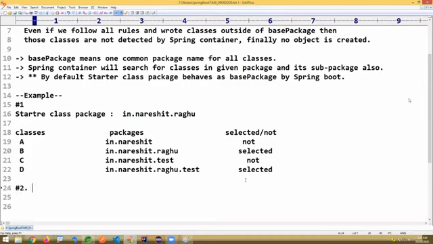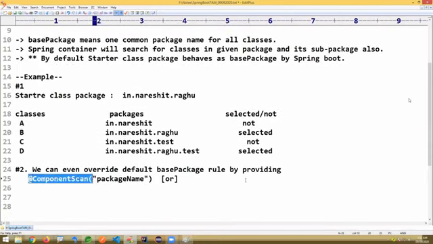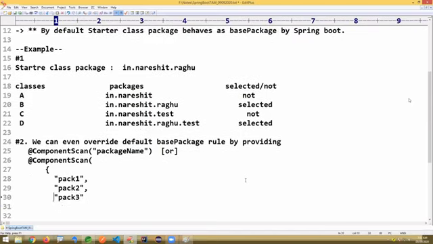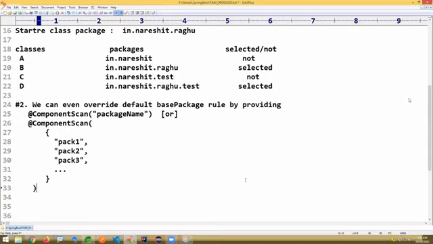Okay. Now step 2. We can even override the default component scanning rule by providing @ComponentScan with parenthesis and a package name, or @ComponentScan with braces, package 1, package 2, package 3 and so on, close brace and close parenthesis. Like this we can write.